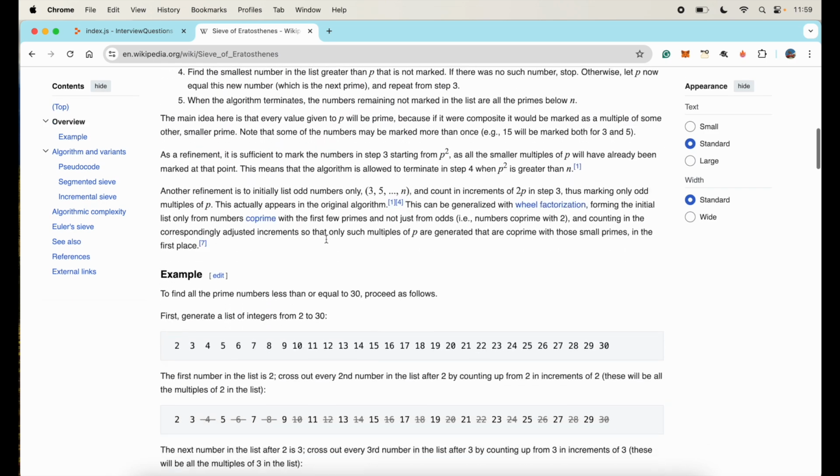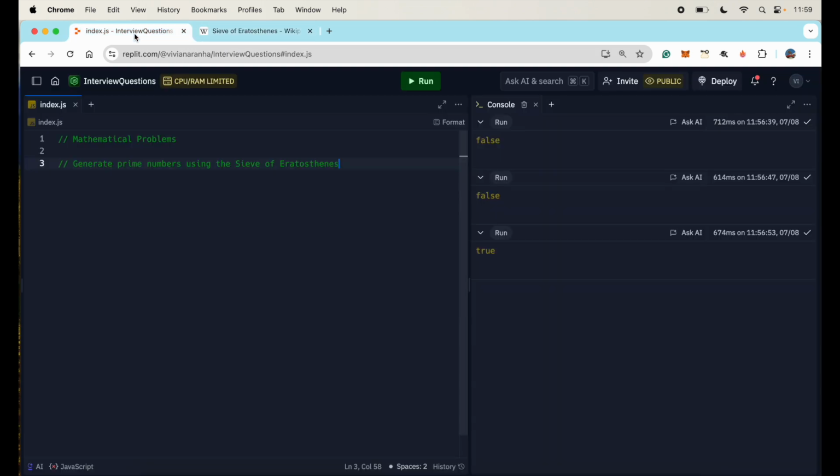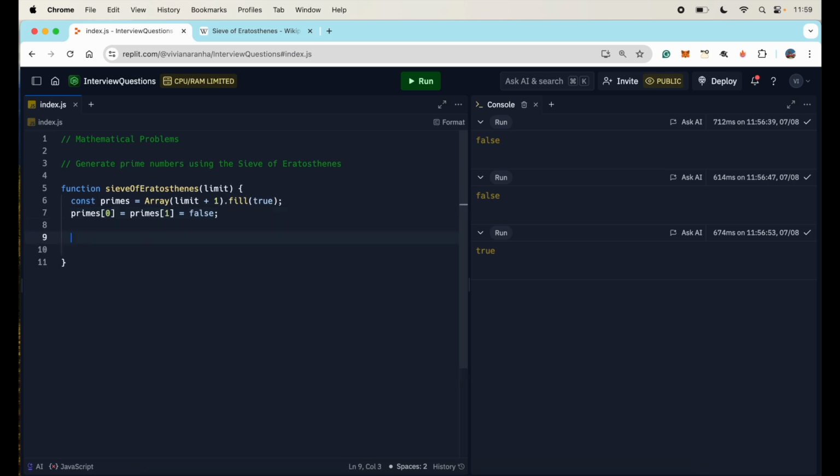So it has the algorithm and everything in here, but I'm going to do this in JavaScript so you can see how to implement this. I'm going to say function, and I will pass the limit of how far I want to go. In this case, I'm going to say const primes equals create an array of limit + 1, fill true. Then I'm going to set primes[0] equal to primes[1] equal to false. This is because 0 and 1 are not prime numbers, so that's what I'm removing.